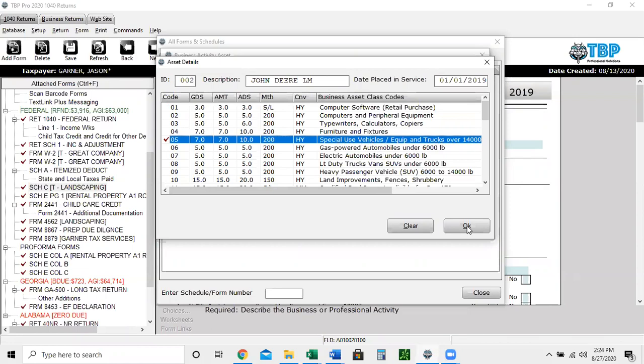So I need 2 pieces of information so far: the date placed in service, and what it is. Find it in these asset class codes, because these are very important. We specifically work with the IRS to build this table for you, and this table is what the IRS suggests that you use for depreciation. So it actually gives you the useful life, the method, and the convention. You don't have to worry about looking up how do I depreciate this, or what method do I use, or how long is it placed in service? You simply pick it from this list.